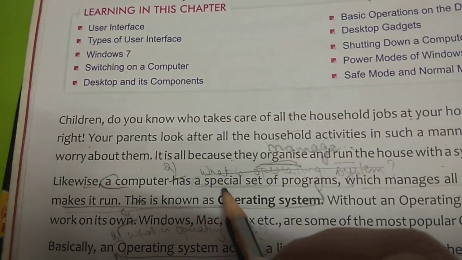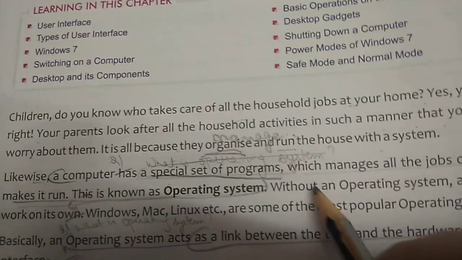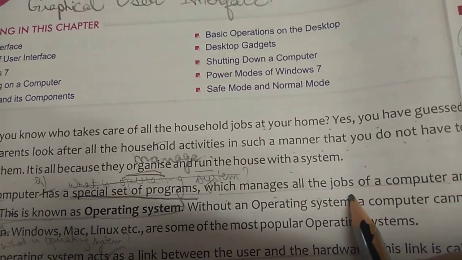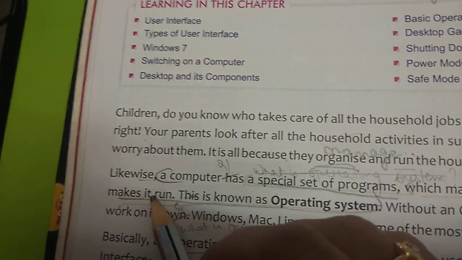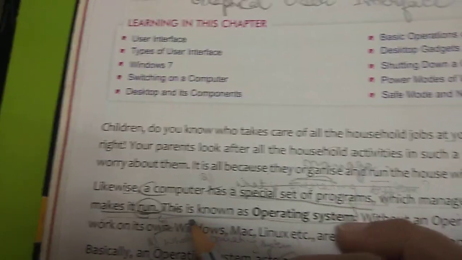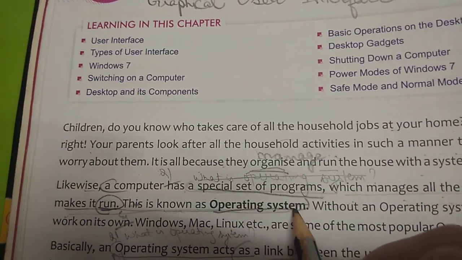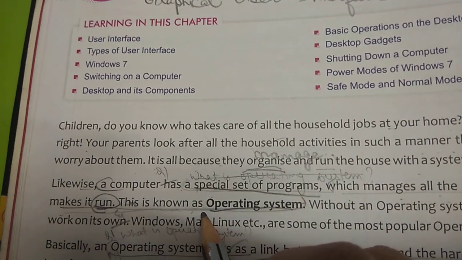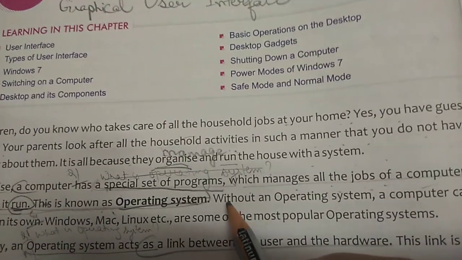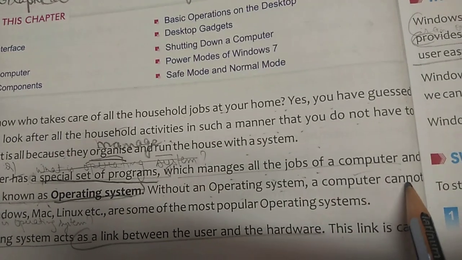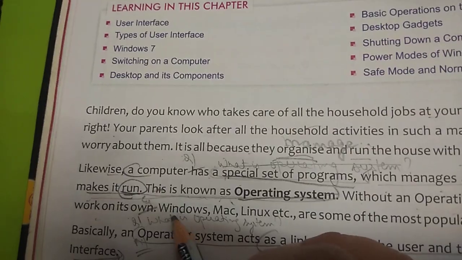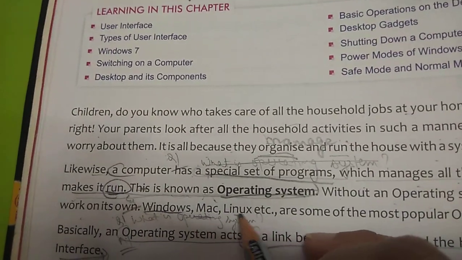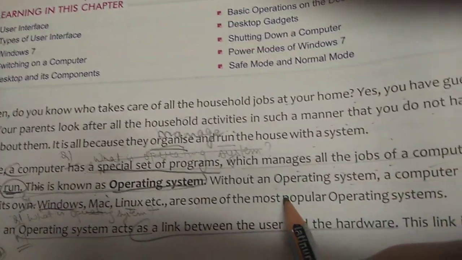Likewise, a computer has a special set of programs which manages all the jobs, all the work done on a computer, and makes it run properly. This is known as operating system. So these two lines are the definition of operating system. Without an operating system, a computer cannot work on its own. Examples of operating systems are Windows, Mac, Linux, etc. These are some of the most popular operating systems.